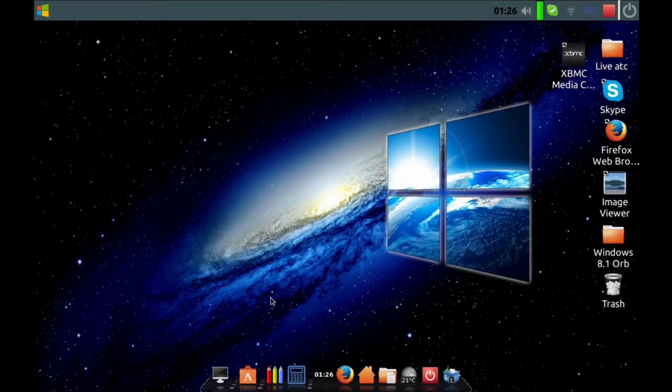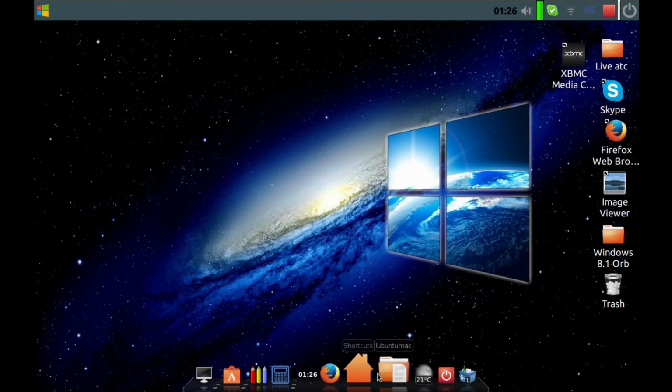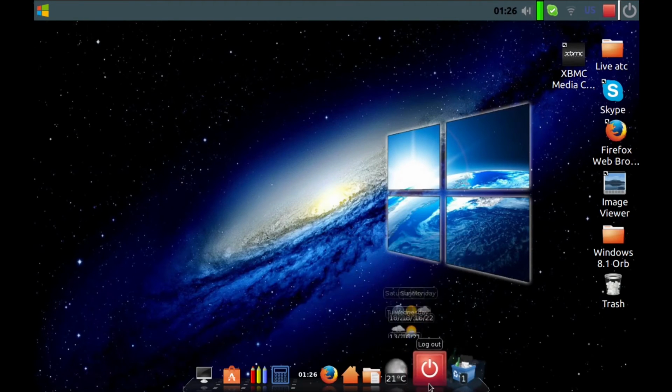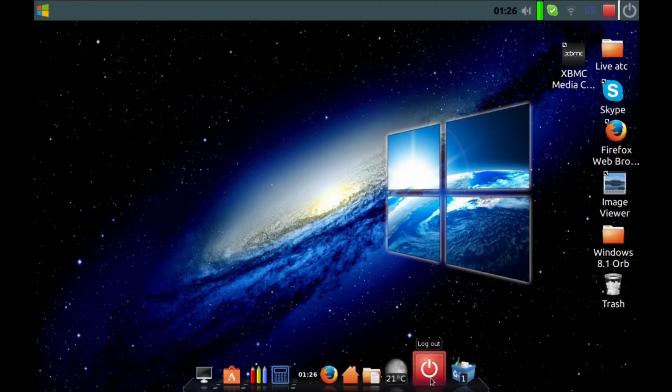What more can I show you? We changed the icons a bit around. You can see it looks fantastic. We also have the weather here, Amsterdam weather. This is our trash can. It almost looks like the Windows trash can. You see that? It's kind of like the Windows trash can, but just a little bit different.